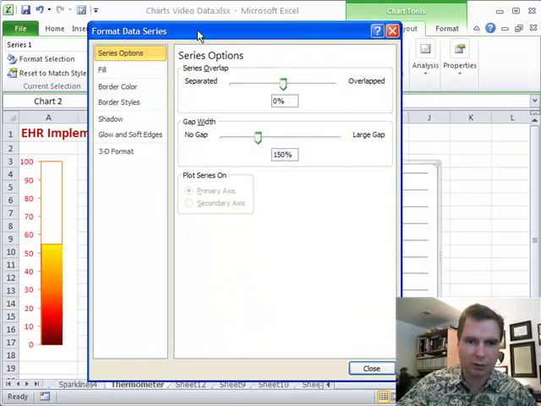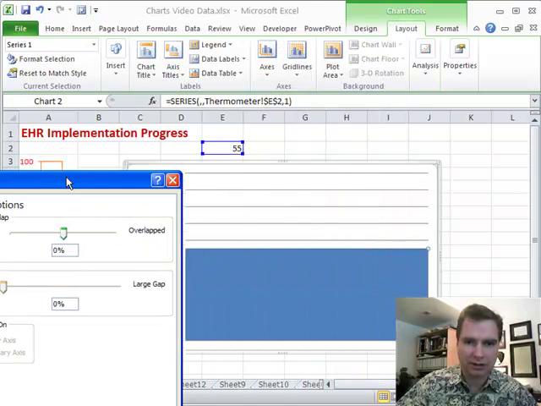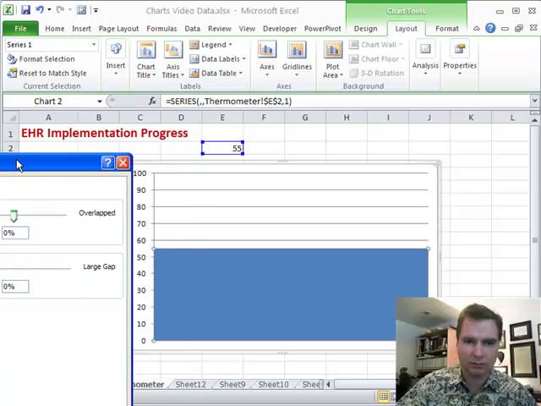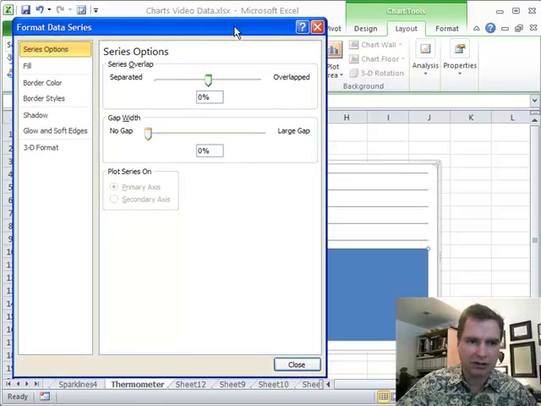And the way to get rid of that is Format Data Series. We're going to get rid of this gap. Make that 0, and then it only drags out of the way again. See, now it goes from wall to wall, or side to side, if you will. And now my series is where I want it.